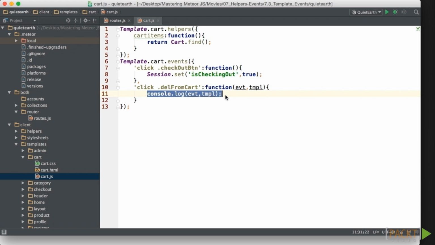And we want our delete from cart to actually delete something from the cart. So we're going to call the server and tell it to remove something from the cart collection. And so we'll just say cart.remove, and then we can pass in this ID, because this means that we're already on the object that we want to remove. So we have a cart item, and we want to remove that. So we can just pass this ID.